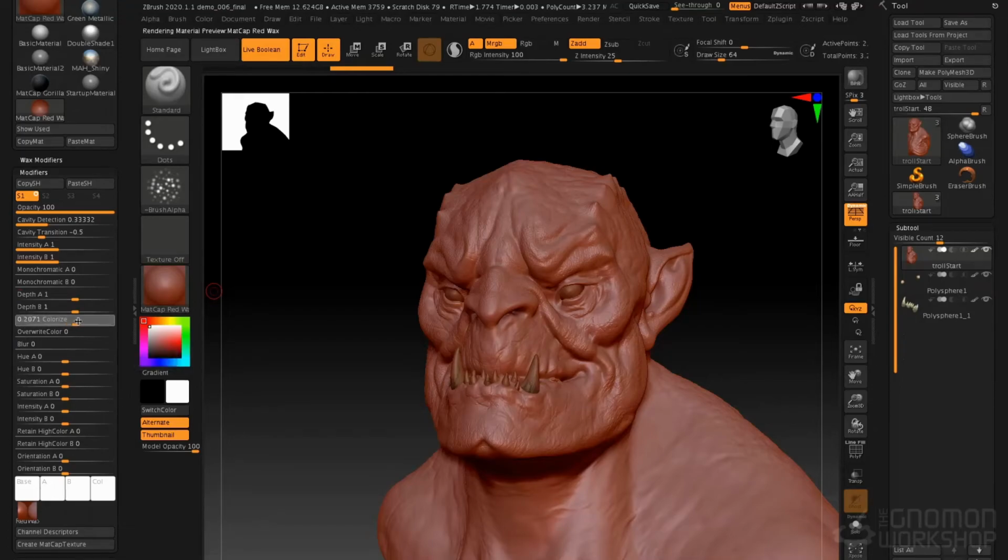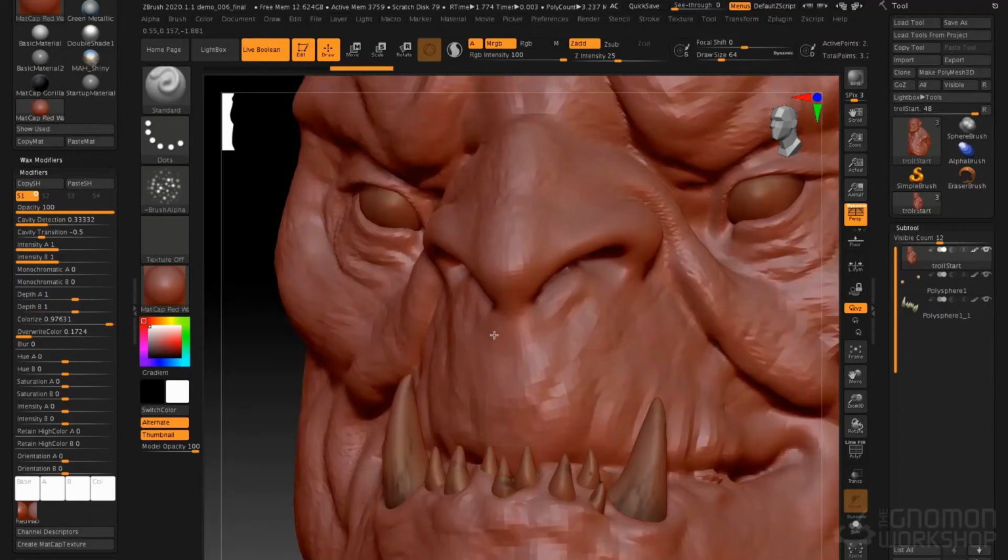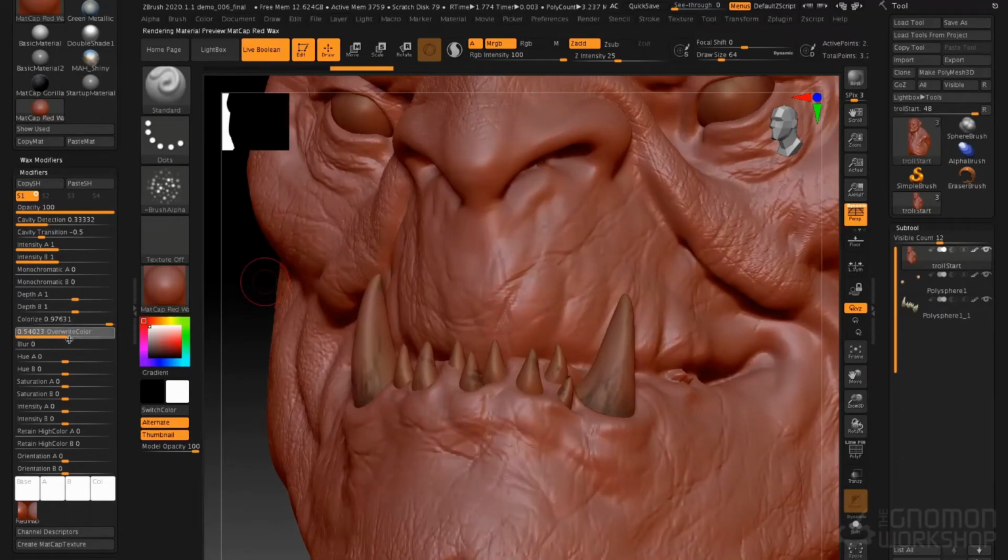If I were to adjust colorize, let's turn this up and then overwrite color. You see that we can overwrite any poly painting that's on the material. Now we only have poly paint right now on the teeth, so let's zoom in there and you can see this. So let's overwrite color, and that does overwrite the poly paint. There we go. So if we set it to -1 and turn it up, we can wipe that poly paint out completely.